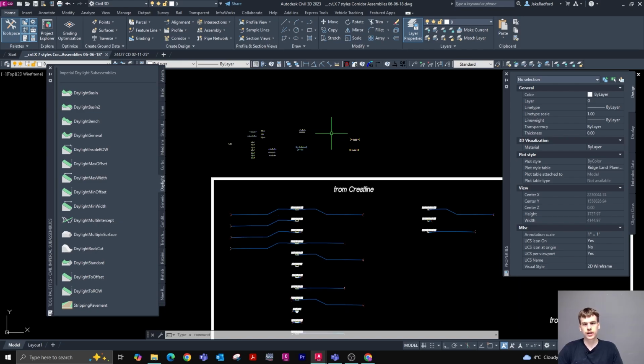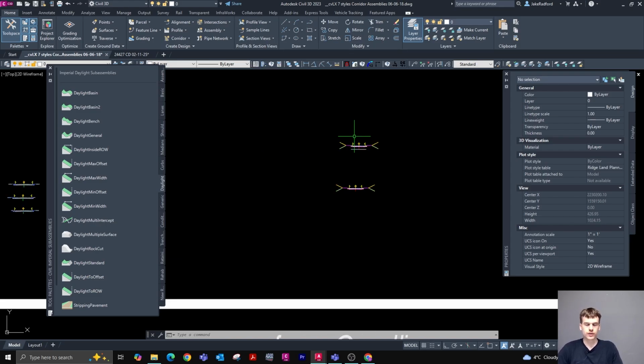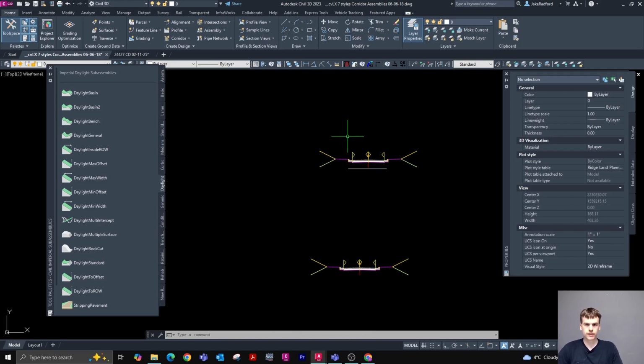However, the more complex you build your assembly, the more funky and weird your corridor will start to grade out certain parts of your site. So it's pretty important to build as simple of an assembly as possible while still meeting all of the design requirements.